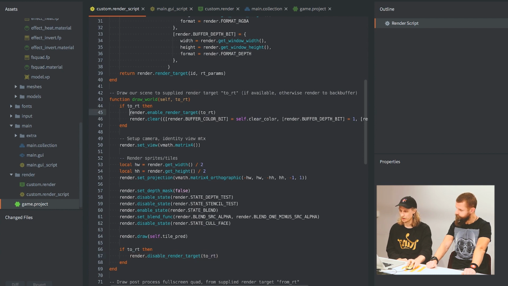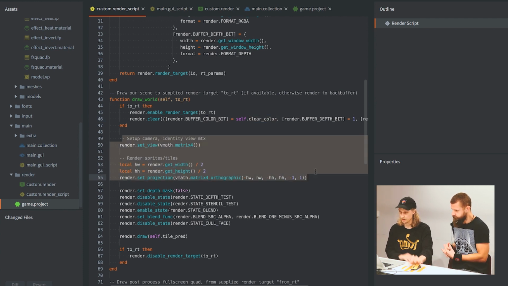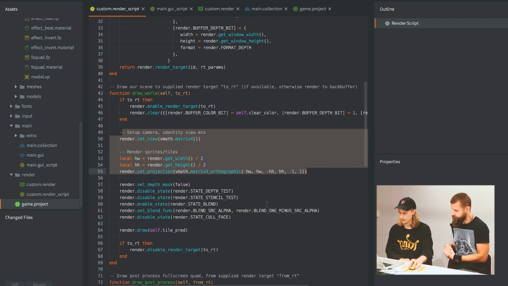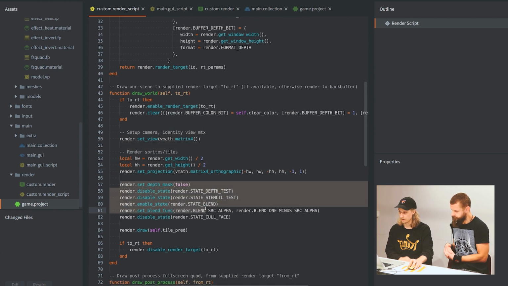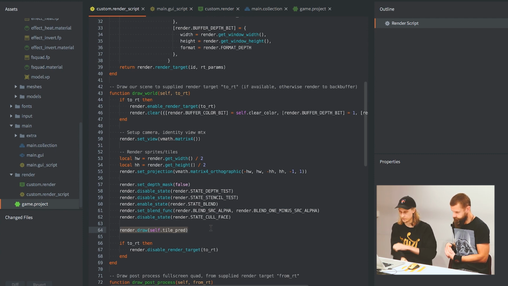So I'm going to enable the render target. I'm going to clear the render target, which means I'm going to fill the texture with some color and the depth with some values. And just as before, I'm going to set up a camera, and set up some render states, like do I want depth testing and stuff like that. And then I'm going to draw. But instead of drawing to the back buffer, this is going to be placed in the texture. Okay.